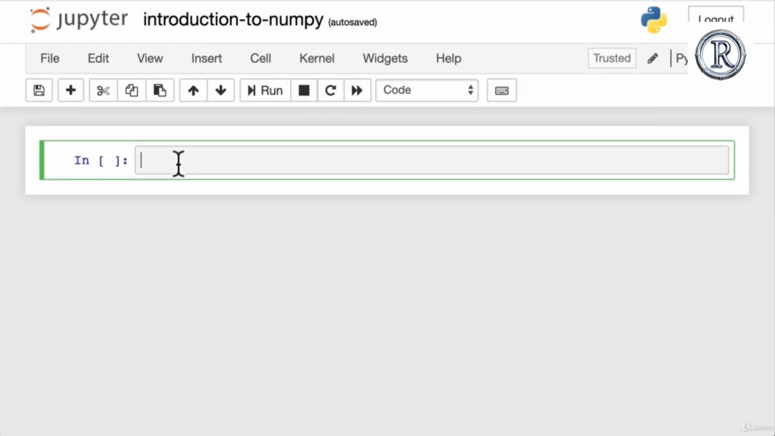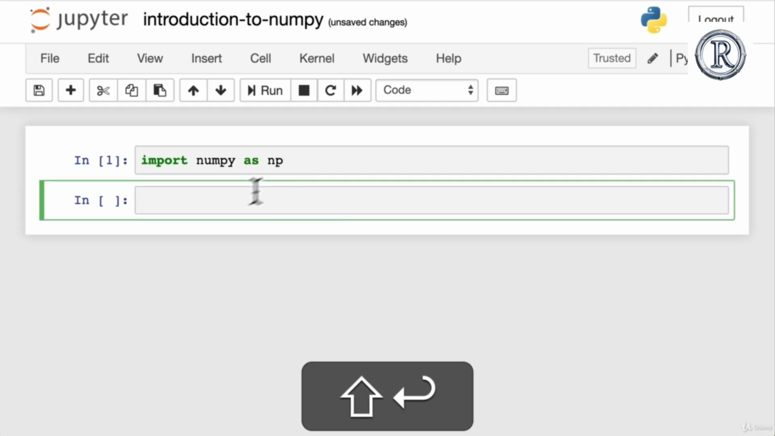Beautiful. Now the first step for using NumPy is to import it. Import numpy as np. Now np is just short for NumPy. If you see this abbreviation somewhere, you can probably safely assume that it's referring to NumPy. It's just to prevent us from having to type out NumPy every single time we want to use a command. We'll hit Shift and Enter.